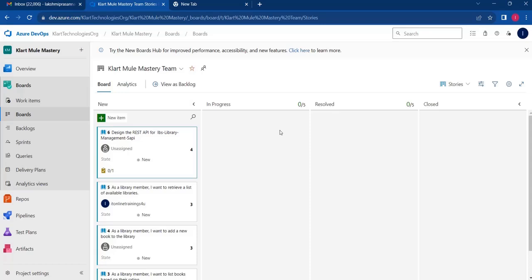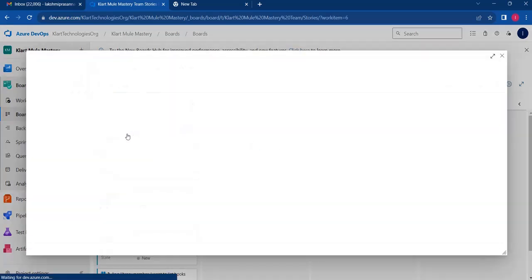So these are the couple of user stories which we are going to work on. Let's see. First, let's concentrate on this one. See, these are the states: new, in progress, resolved, and closed. Whenever a new user story is created, it will be under the new state, and it is unassigned. So let's open this once.